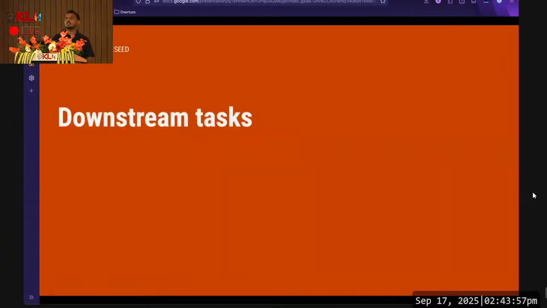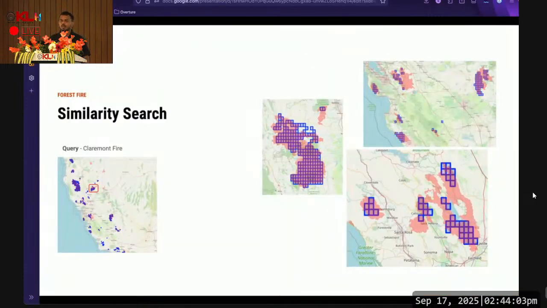What are some of the downstream tasks we can do once we have a model like this? One easy task is that you can take any region of the world, pass it through the model, and get an embedding vector. That's what we did. We generated embedding vectors for the entire US over multiple periods of time. Then for the Claremont fire that happened in 2023, we took images from the year 2022 and images from the year 2023. We passed both through the model, got two different embedding vectors, and then we did a diff of them: embeddings for images before the fire, and embeddings for images after the fire.